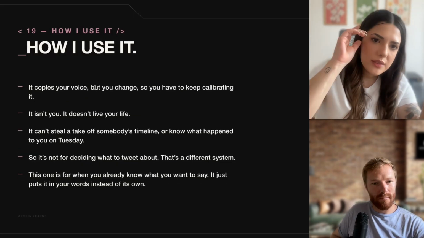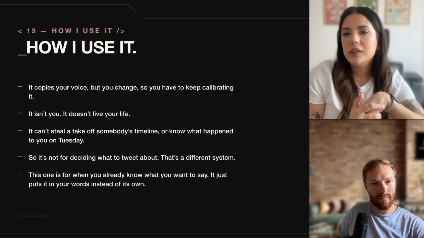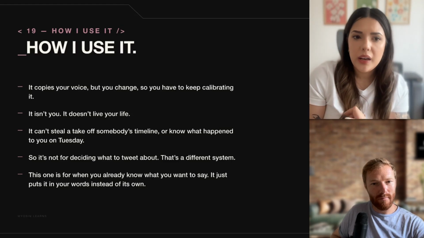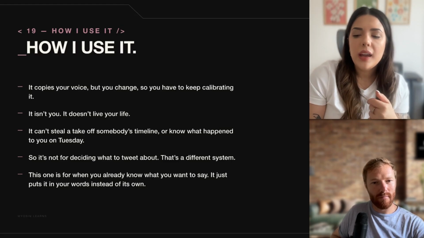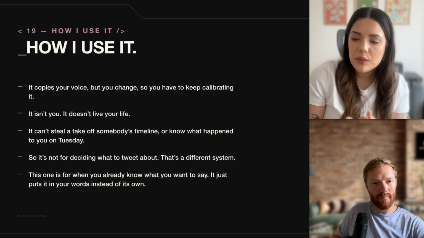This is how I use it, and those are the most important things for me. Calibrate it always. And also, it doesn't live your life. I think that's the most important part.